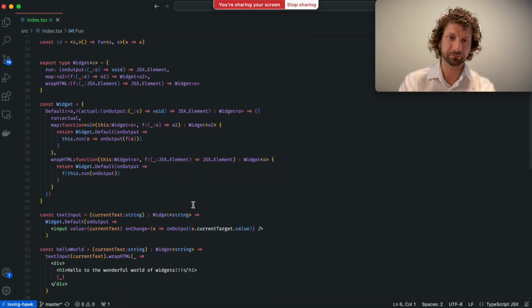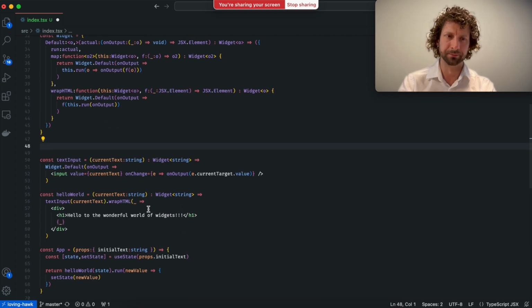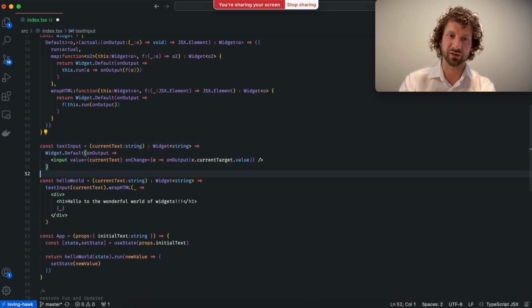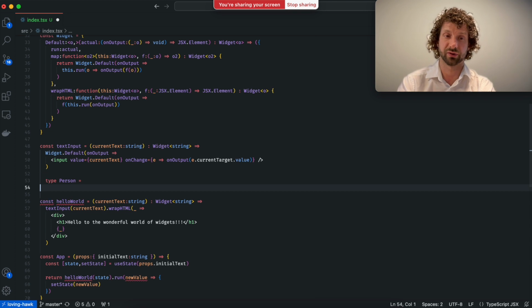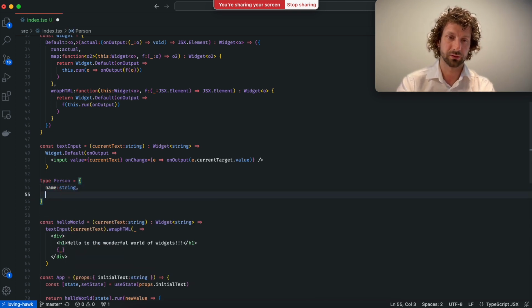Okay, cool. So now I'm going to define a type, person. So I have the text input, and you can imagine this text input is something that is just useful. Okay, and the person has a name and a surname.